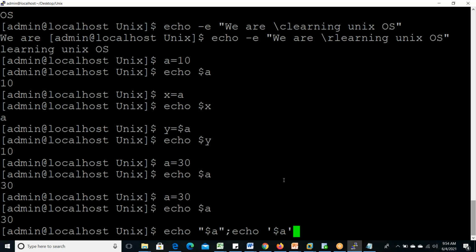A value is 30. Just think and tell. Another echo, first, $A, it will print the values, and next one will be $A. 30. First one 30, second one $A, third one 30. Okay. So Punita, what are you telling? First one $A, second one also $A.